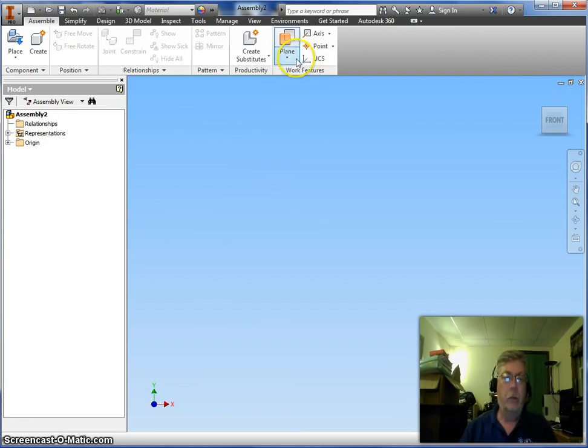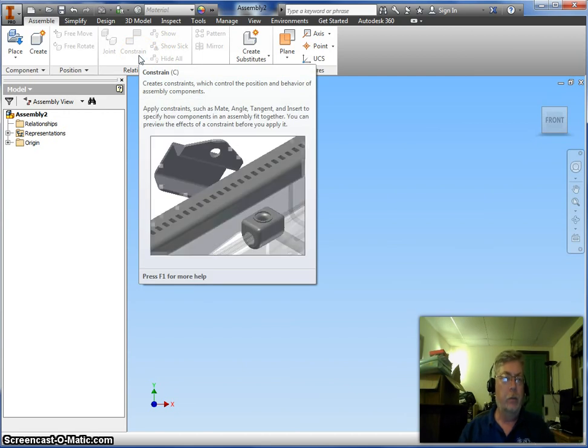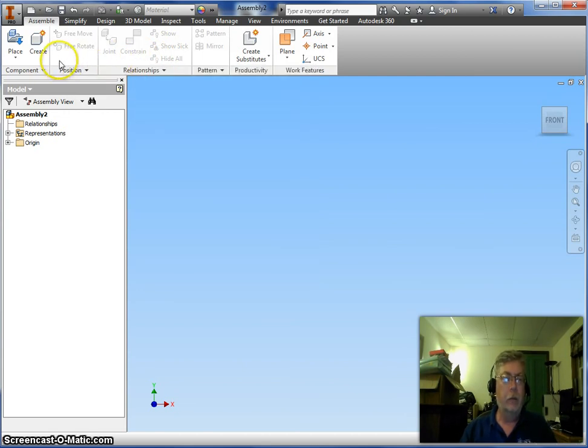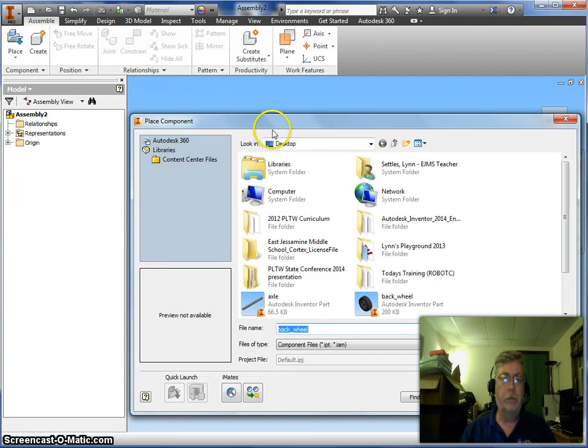If you notice up here, you've got a different ribbon layout than you've had as you were creating parts files in Inventor. You've got different tools on here, different items to work with. So let's take a look at the process that goes into creating a dragster. The first thing we're going to do is place our first part into the assembly.